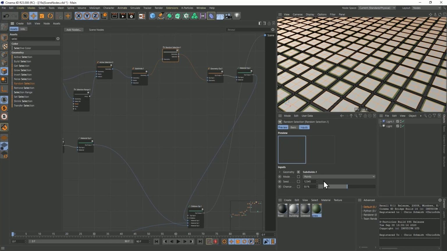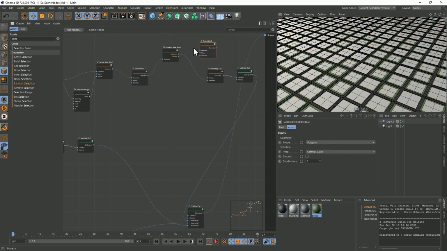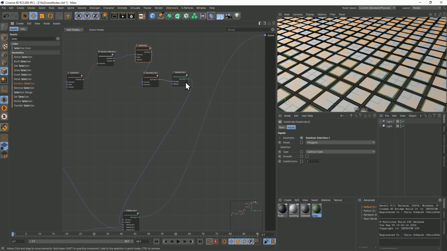So this is creating a random selection of points. Oh, there we go. If we change this to polygons, now you can see that different polygons are randomly selected, and we can choose the percentage chance that those are caught, which is excellent because now I'll copy the subdivide a second time, feed in that random selection into it, and now, hopefully, once we feed this into our overall stream here, now some of these, anything that was selected, is subdivided again, giving us a lot more detail overall.